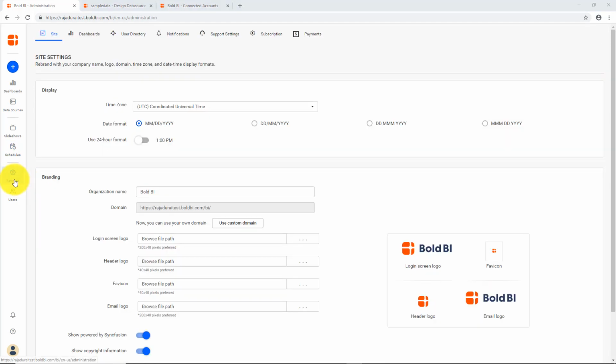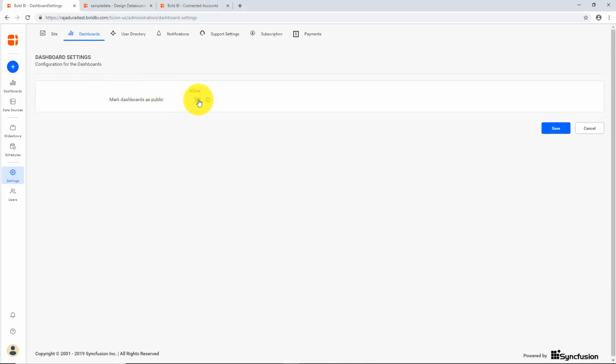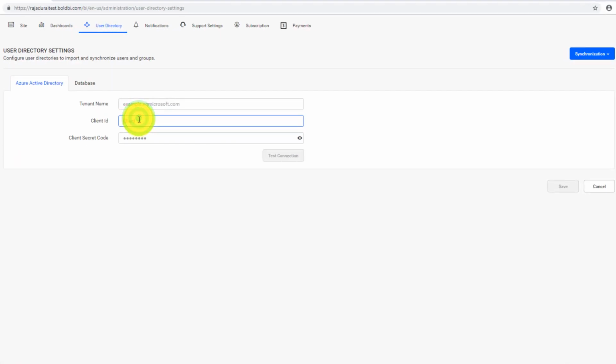The Settings page maintains site-level settings for certain entities, like dashboards, the user directory, notifications, support settings, the subscription, and payments. This page is accessible to system administrators only. In Site Settings, all general settings applicable to the site can be handled, such as locale settings and enterprise features, including custom branding and domain, data alerts, data refresh, and third-party logins. In Dashboard Settings, you can specify whether a dashboard in the site can be made accessible to the public during publishing. The user directory holds details about the user management module.